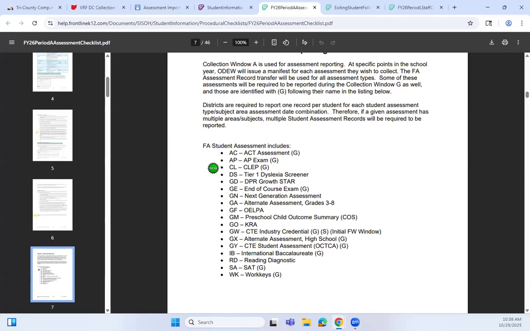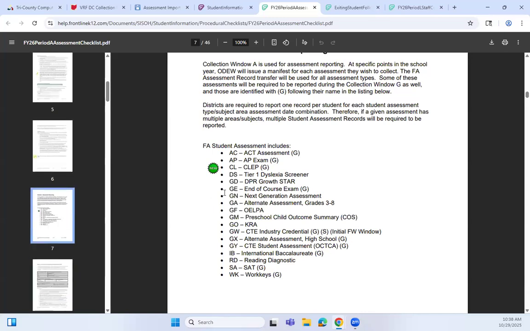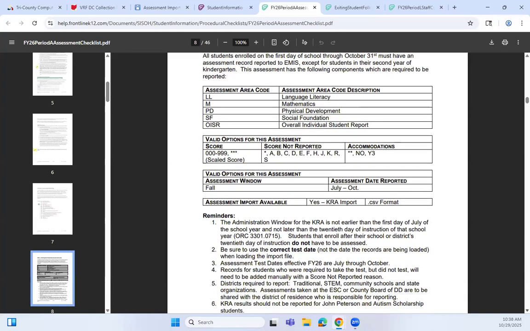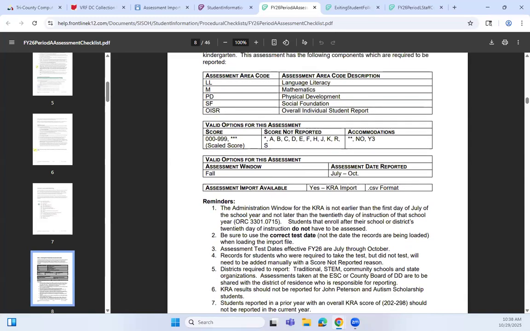Okay, page 8. Kindergarten readiness, GO. It's just going to tell you what they're looking for as far as the download. The admission window for KRA is not earlier than the first day of July. And be sure to use the correct date when you're uploading these. Now, the crazy thing about some of these is that your testing coordinator hopefully knows where to get all these. So they would go out to the KRA system to get these uploads, and hopefully they're either sending the upload to you or they're uploading it themselves.